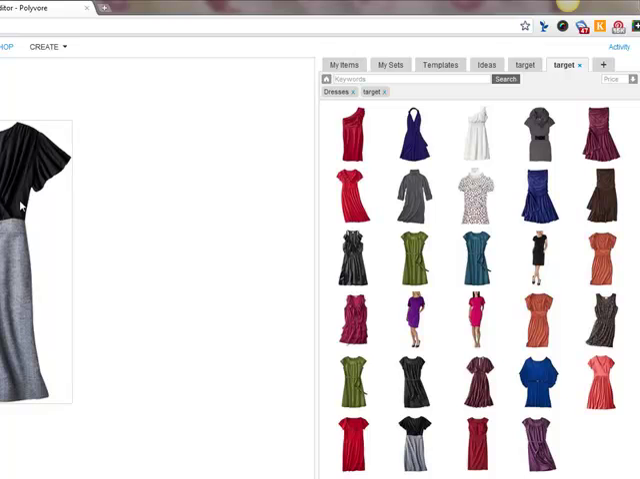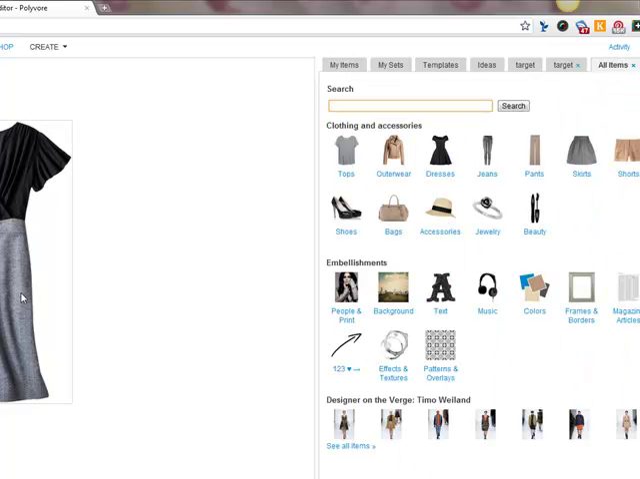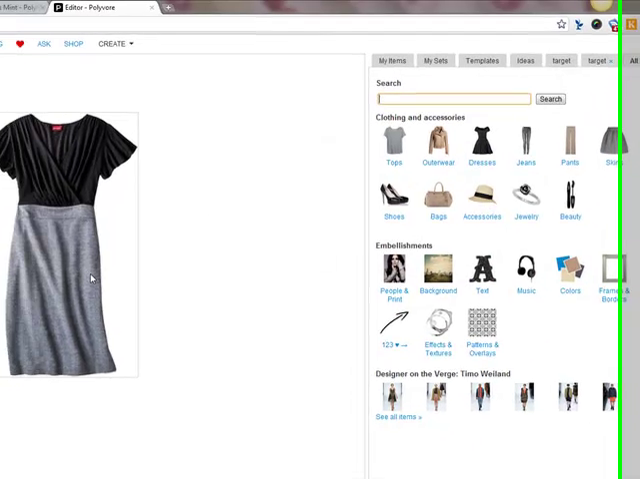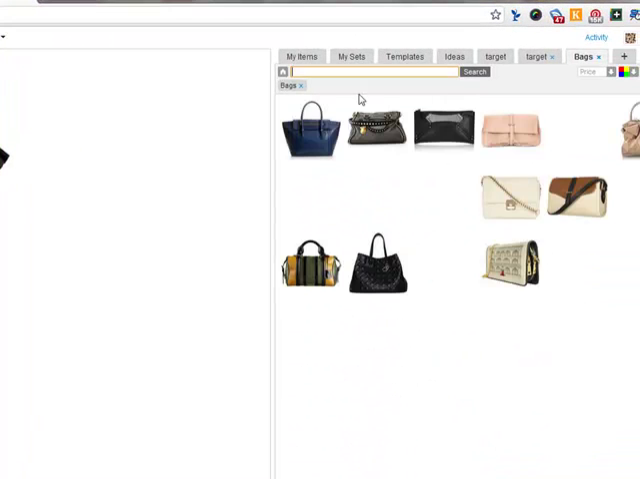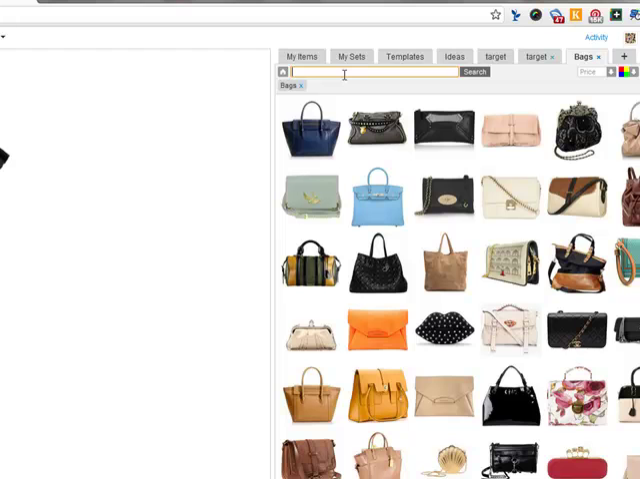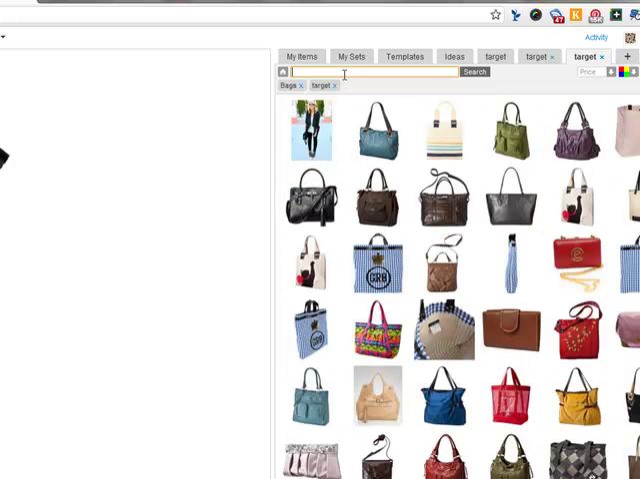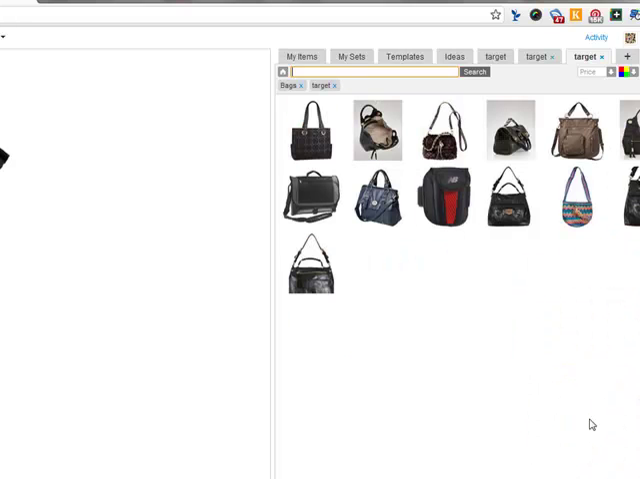Okay, so we're going to start with this dress, and then I'm going to go and find a bag. Let me find a purse, and I want to find a purse that I can get at Target. Again, I want to try to make it so that I can get everything at Target. I like this one.